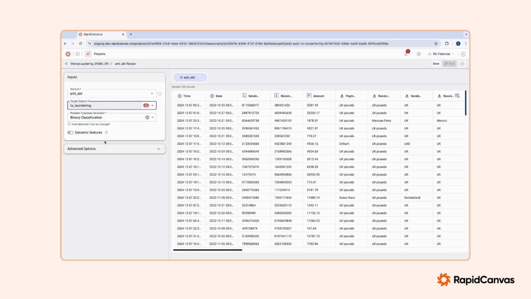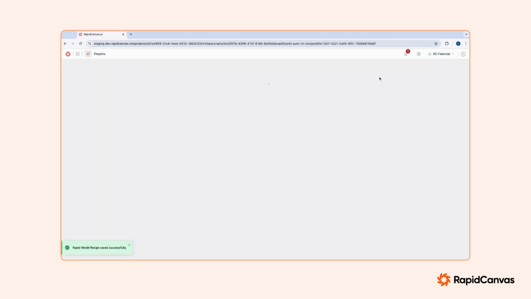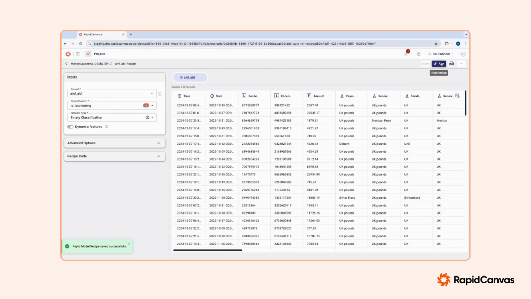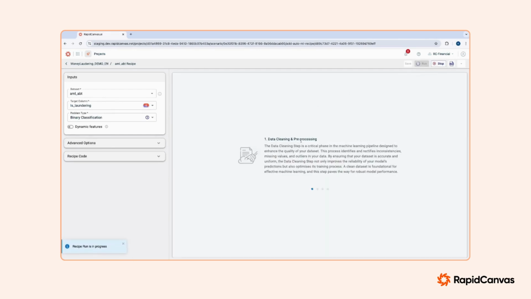Problem type: classification. Here we have some options to generate some dynamic features. I'm not going to go with that since we do not have too much time. So I'm going to save and ask for a run. Basically it's doing the whole process that a data scientist would do. This is an AI agent for data science. You can see that it's doing the feature engineering, the model training and selection, generating new features if necessary, and the model evaluation.